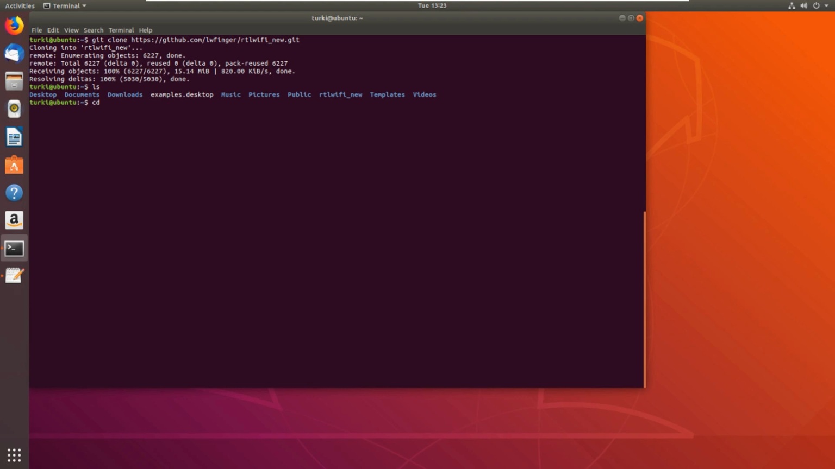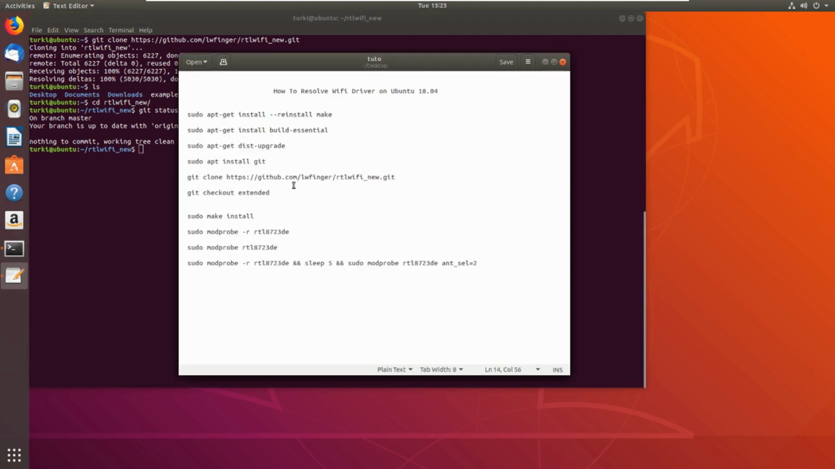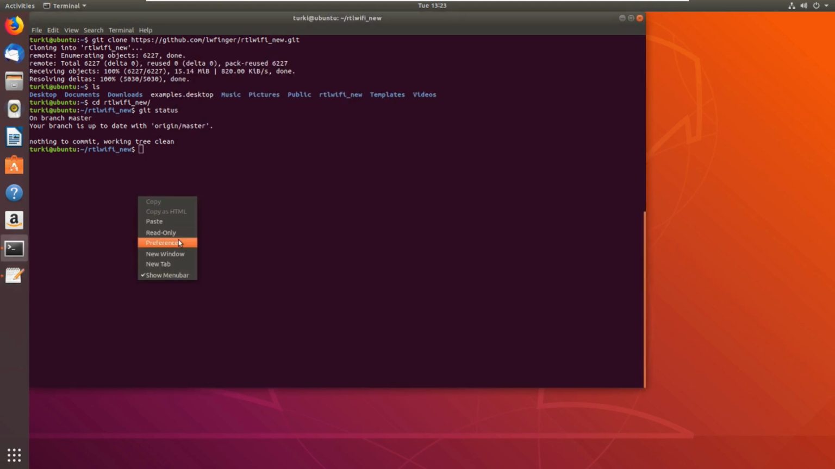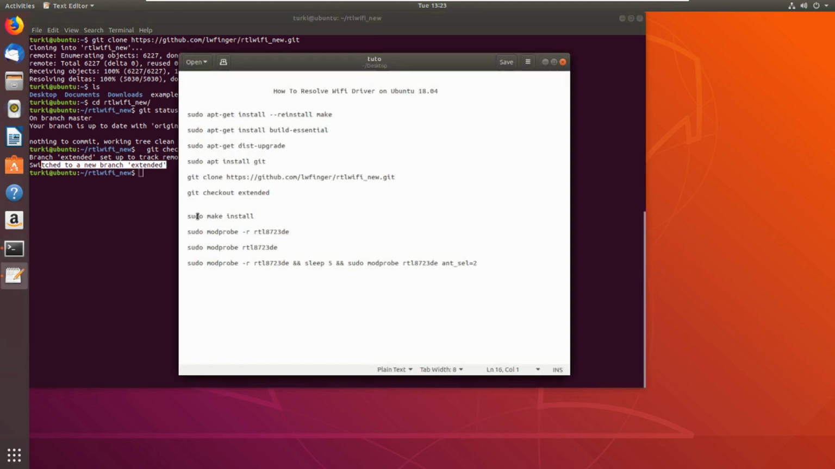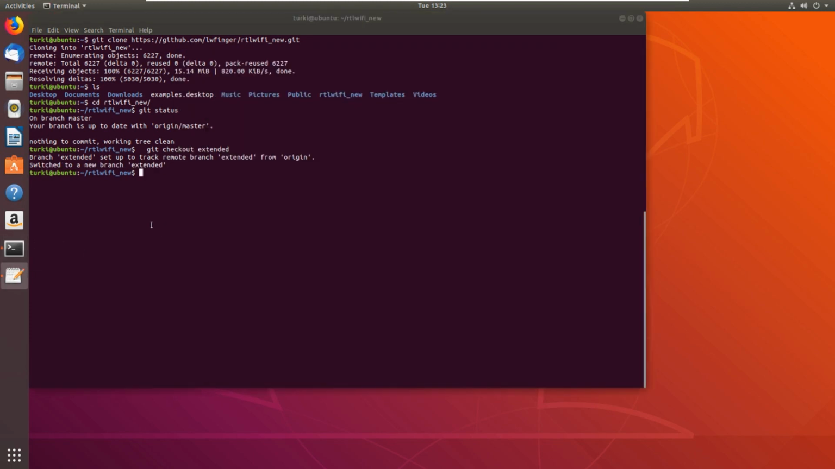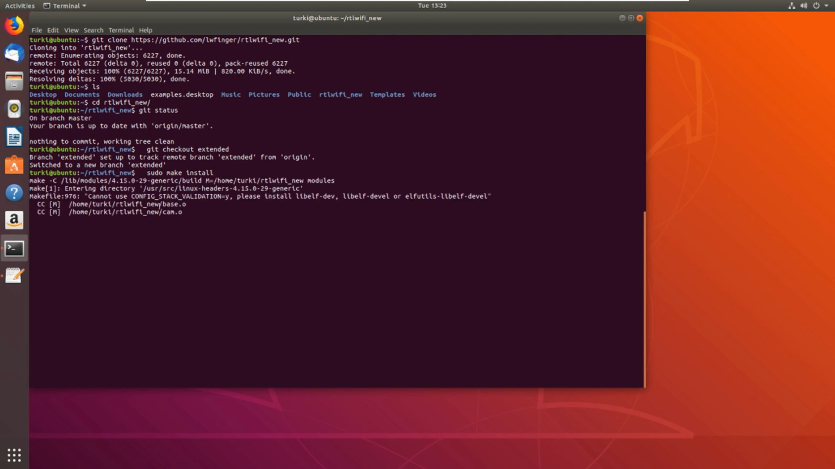Let's go inside rtl8188... Wi-Fi new, and let's check the branch is on master, and let's check out to the extended. So git checkout extended, to the branch called extended, and switch it to the new branch. And now sudo make install, and paste, and it starts to install. So please wait.